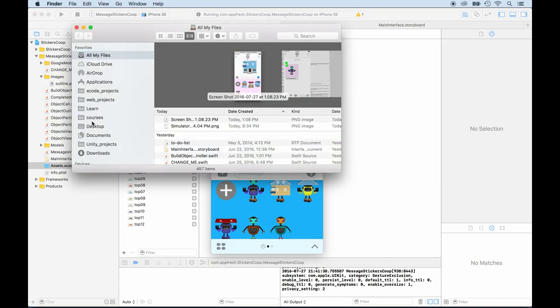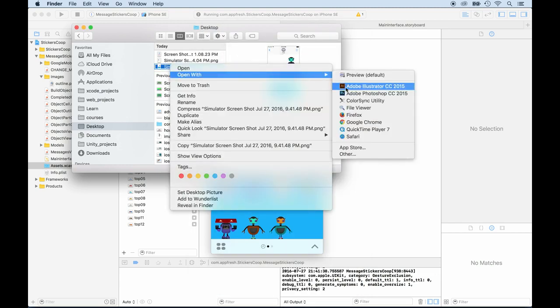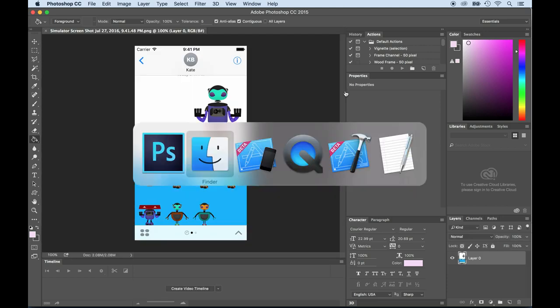So I'm going to click on my desktop and the screenshot appears right here. Here it is. This is the screenshot that I just took. All right, and I'm going to open this with Adobe Photoshop. All right, so I have that in Photoshop. Now what I need to do is also open the app icons in Photoshop.